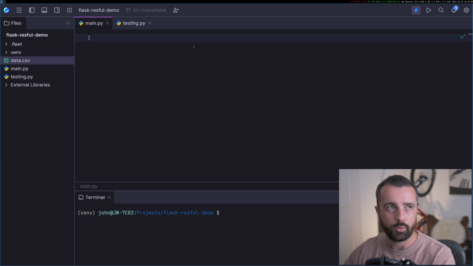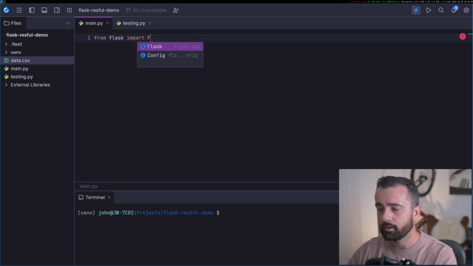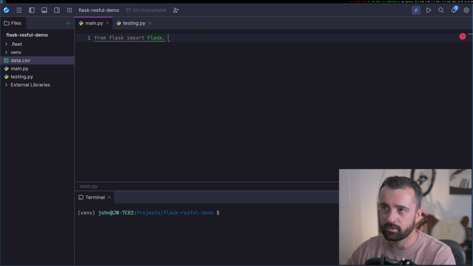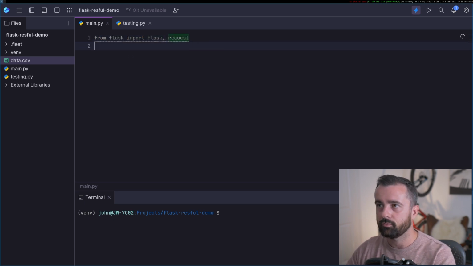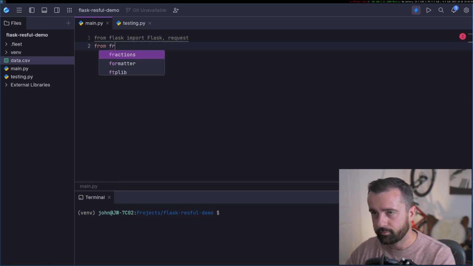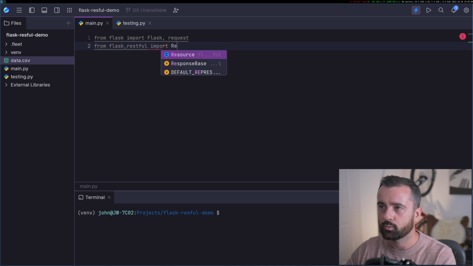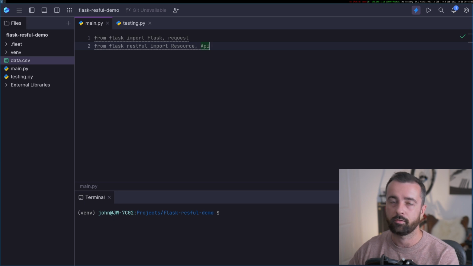So let's get our imports out the way first. So we'll do from flask, we're going to import Flask because this is essentially a Flask app, and we're also going to need request. So I'm going to import this in now and I'll show you where we're going to use it later. Then from flask_restful, we're going to import in Resource, which was the classes that I just showed you, and also Api, so we can actually create an API and attach it to our application.